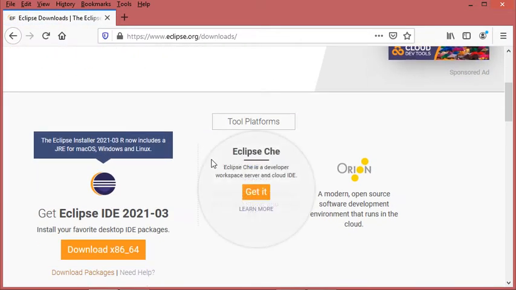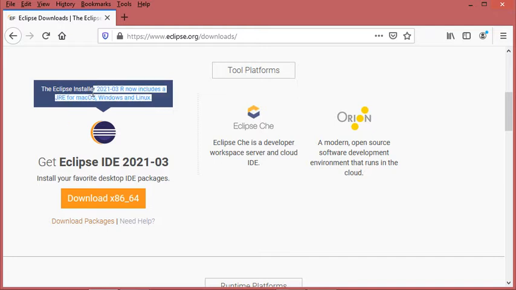Here in this page, as you can see, it is mentioned that Eclipse already includes the Java JDK, which means you don't need to install the JDK to create your Java projects with Eclipse. But if you have already installed the JDK, you can use it with Eclipse.